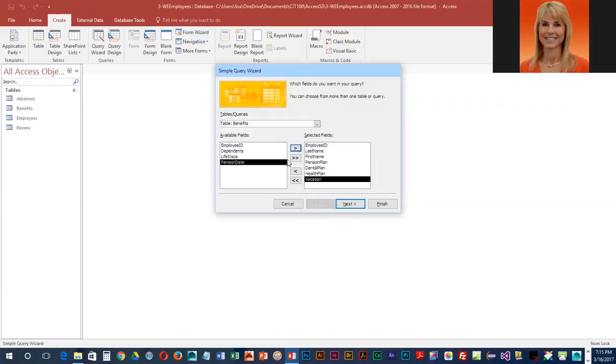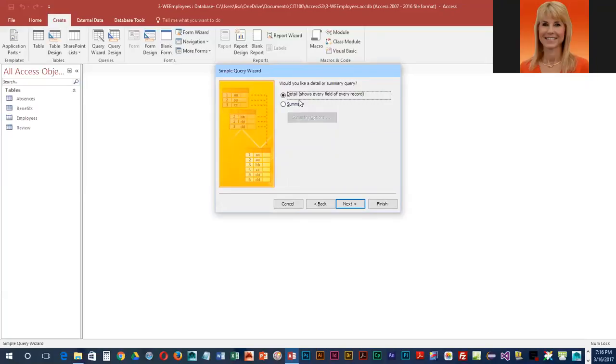In case you're curious, the double arrows move all the fields over, and the double left arrows move all the fields back. But what you want in this particular query is employee ID, last name, first name, pension plan, dental plan, health plan, and vacation. So once you've got those fields, you're going to click on Next. And we do want to see the detail information, basically every field in every record. So we're going to click on Next.